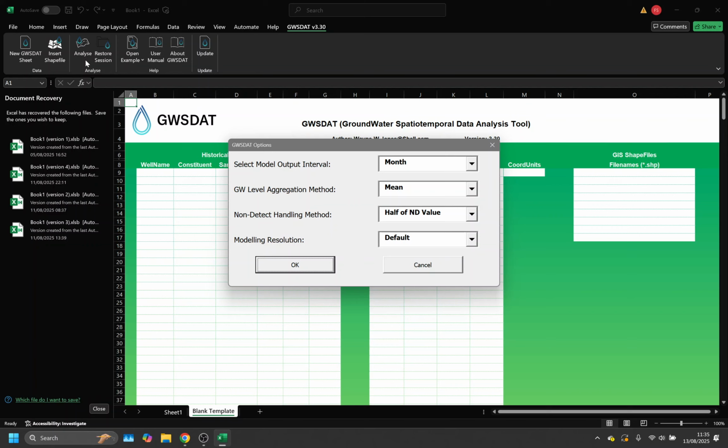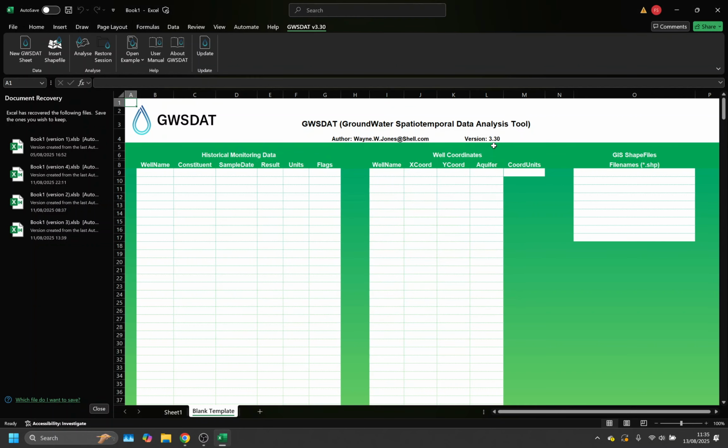Pressing Analyze will first give you a terms and conditions to agree to, and then some add-in data processing options, which we'll go over later in the video. Restore Session will load a saved session. The saving process will be covered in detail in video 4.9 Save Session.